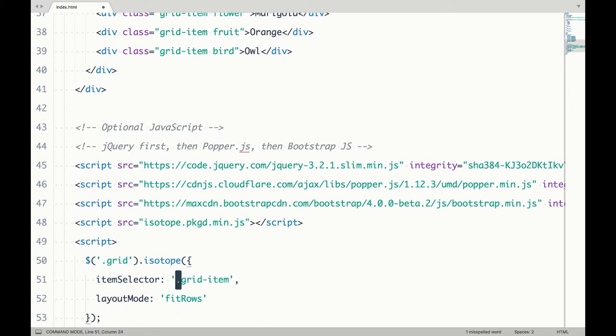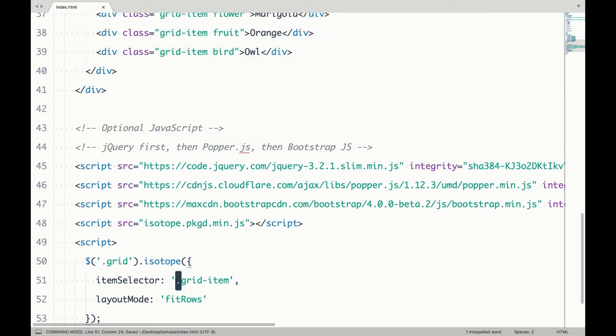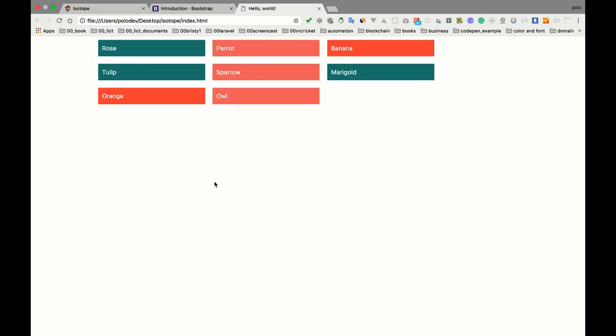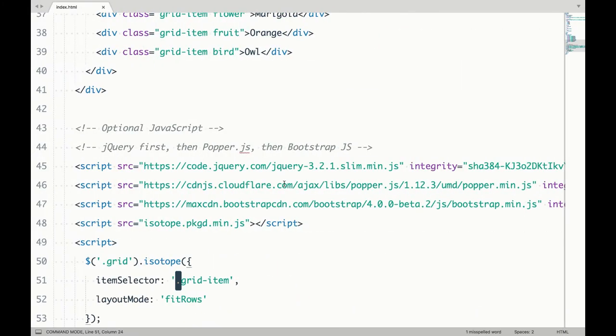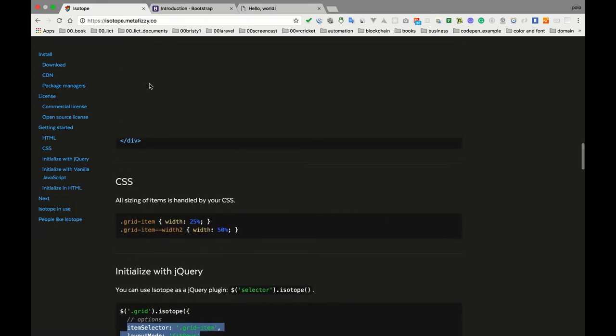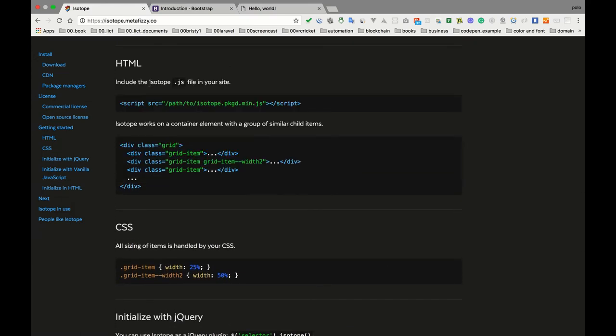So grid item. If I look at my website now, it looks like this. I think now it looks pretty decent. So this is the first part. We implemented Isotope in our website.